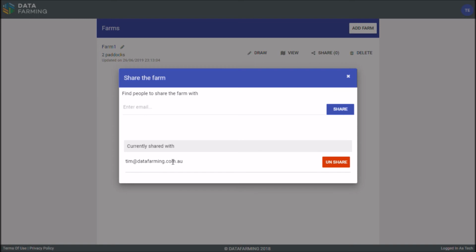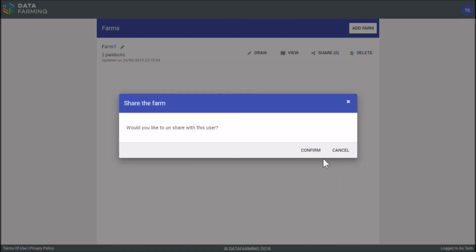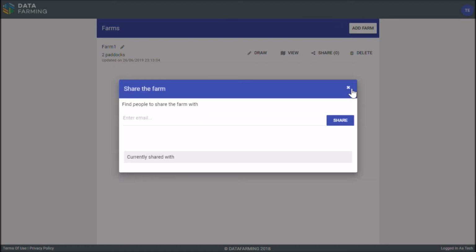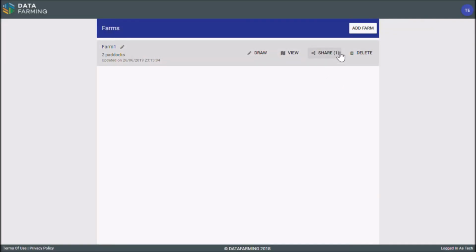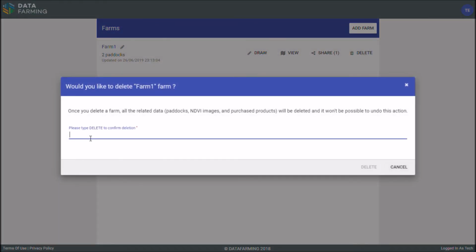So if you're an agronomist, you can share that with your farmers, and also unshare that user. Let me just share that in, I'll show you. Share, and when you click there, you'll see now we have shared that with one person. We can also delete this farm by hitting the delete button, and you have to type in delete exactly like that, and it will delete that farm.